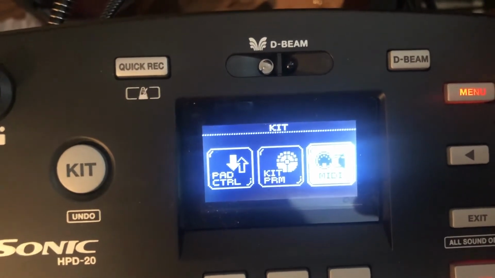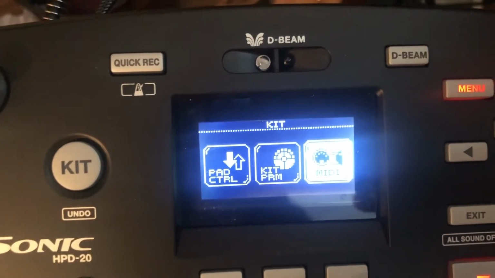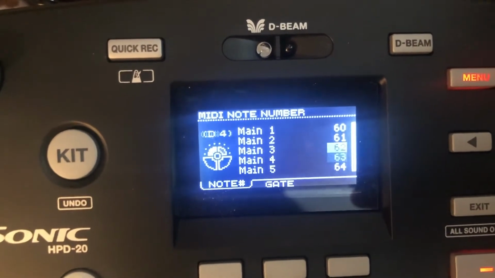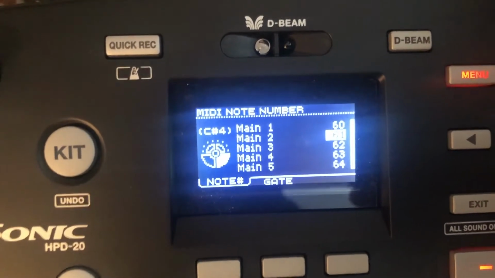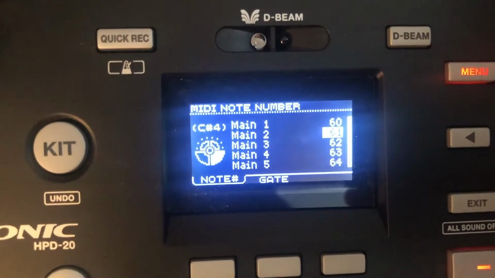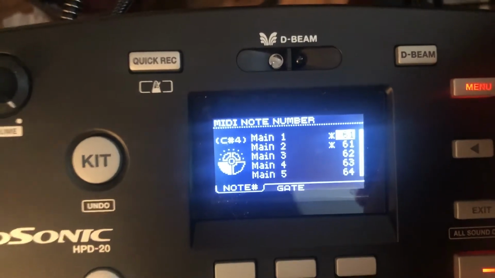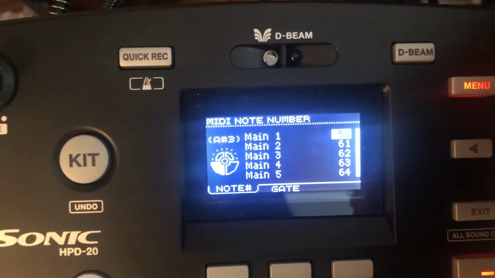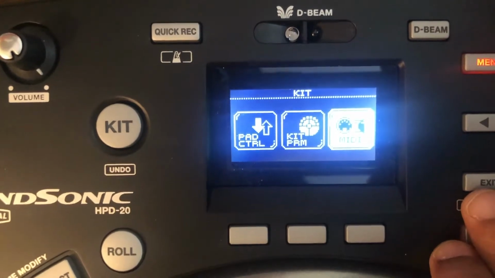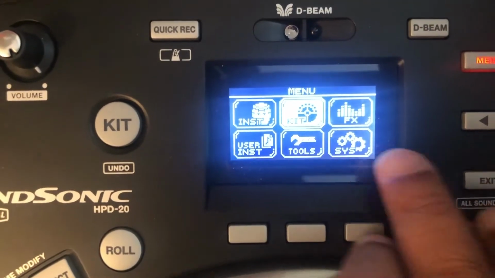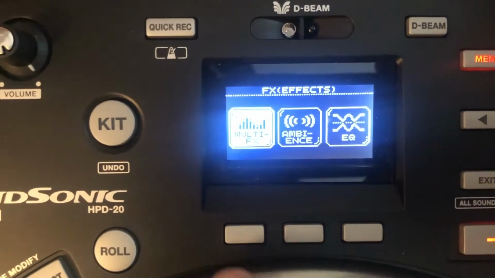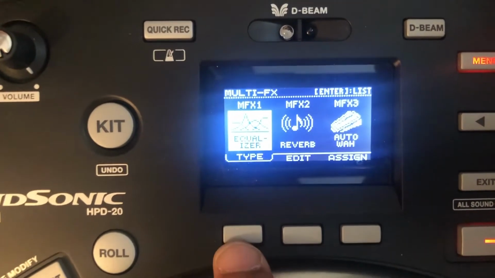Final category under kits menu is the MIDI settings. Here you can see what MIDI numbers assign to each pad, and also if you want you can change them, which we will use later on when we do MIDI mapping. Then the effects menu, under which you can edit different effects, multi-effects, ambience and EQ.